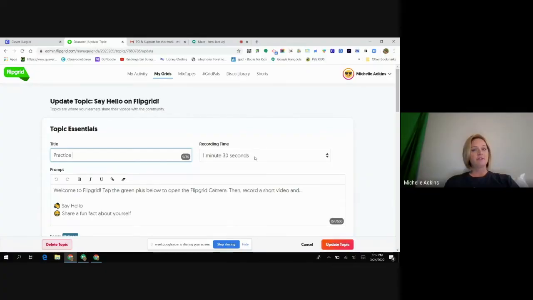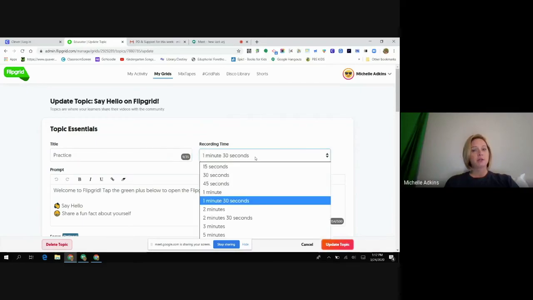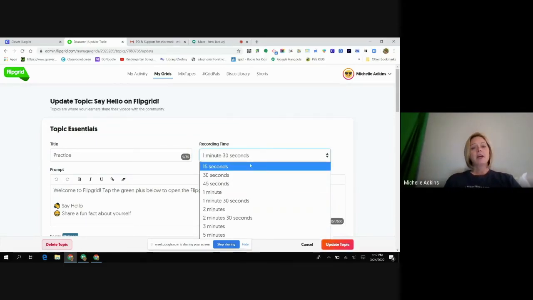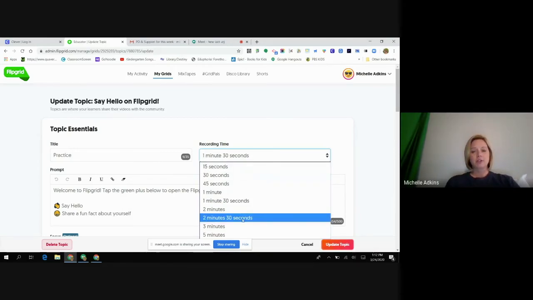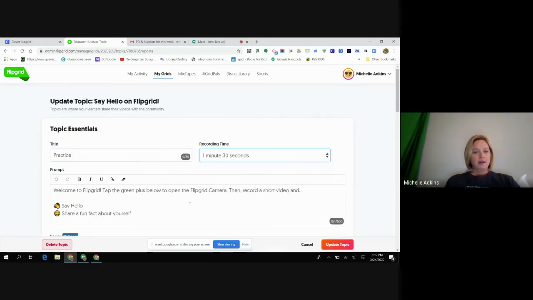The amount of time that my students can talk and respond, because they will just make faces because they're younger students, can go as short as 15 seconds up to 5 minutes. It automatically is 1 minute, 30 seconds.